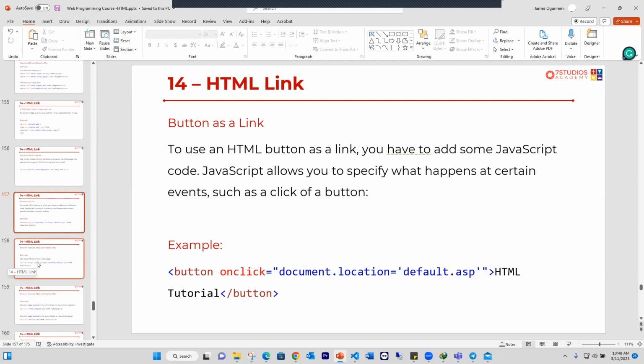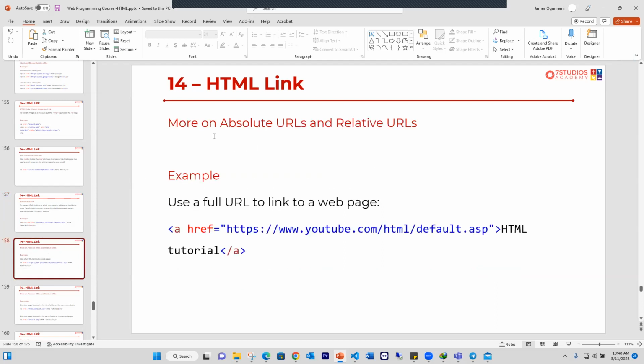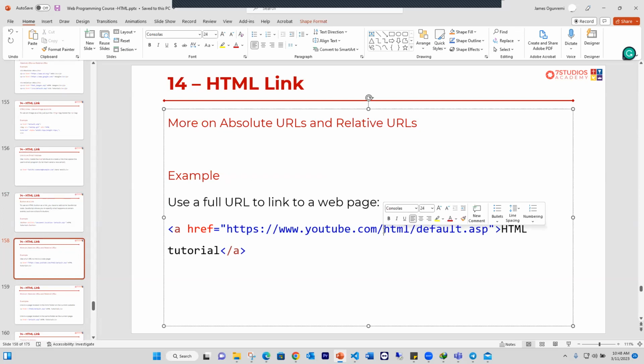All right, so let's go on. More on absolute and relative URL. So use of full URL link to a web page, which is what we have seen here, like I told us before. Now, this one is linking to a particular web page, and the web page is named default.asp. You can see how the website itself is specified, followed by the folder that exists on that website before that particular web page. So this is also an example of an absolute URL. Just take note of that.